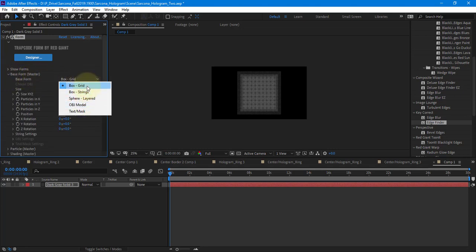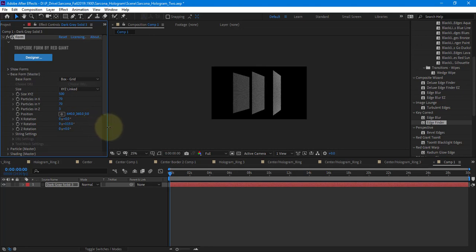So right now it's set to box grid. It looks kind of silly, but let's say I go to rotate. You can see how this is actually rotating like a grid of particles, okay? Now that's pretty neat in itself. We can obviously change how many particles we have. Let me spin around so we can see this better, like that.